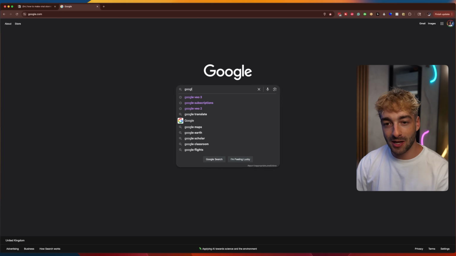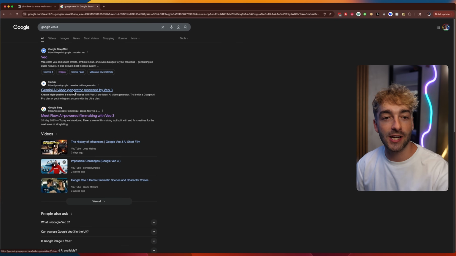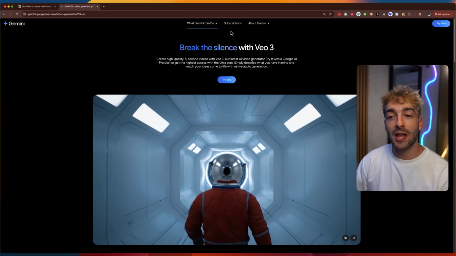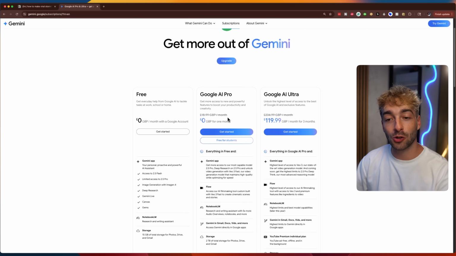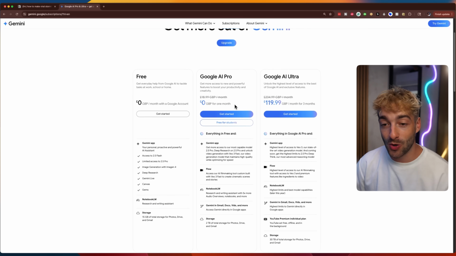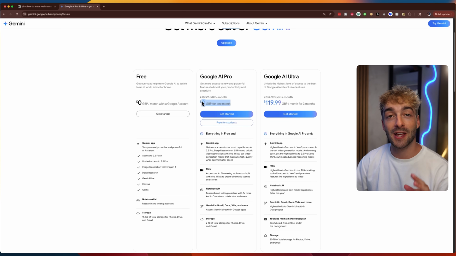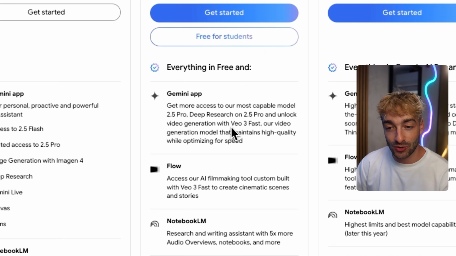So start by heading over to Google and then just type in Google VO3, press enter, and then you'll see this link right here. You want to make sure that you click on the Gemini.google one. And now from here, you want to go ahead and click on subscriptions. And here you'll see you have Google AI Pro, and it currently costs £0. And if you're in the US or any other country, it's also going to be $0, which is absolutely amazing. And this is the brand new update that they've just released. VO3 is now available in the AI Pro plan, which is really awesome.